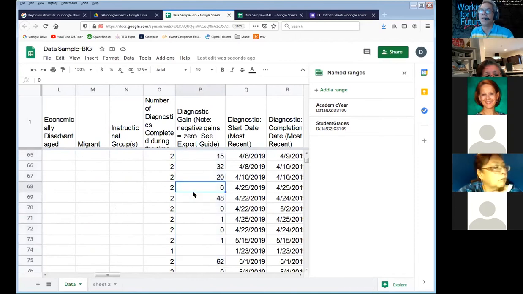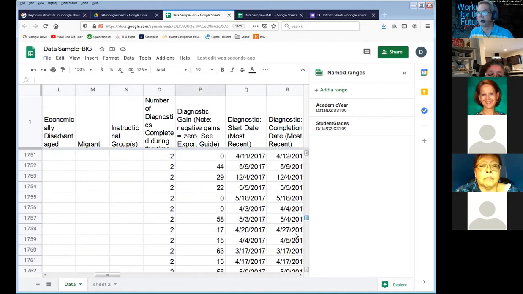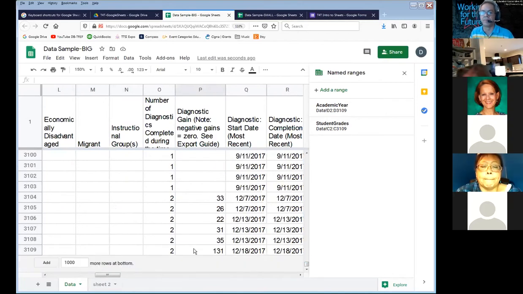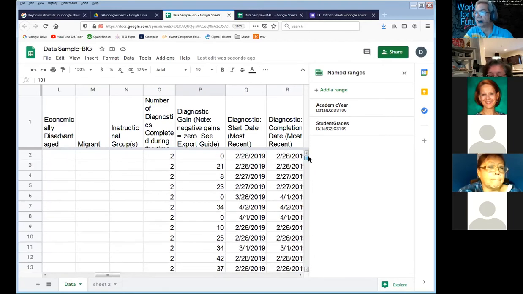And now, my little technique is not going to work here. My Control Shift down, because I've got some blanks in here, unfortunately. So in this case, we actually have to do it manually. So I'm going to just scroll to the bottom. I'm going to click the very last cell, which is down in 3109. Now, I'm going to scroll all the way up to the top.